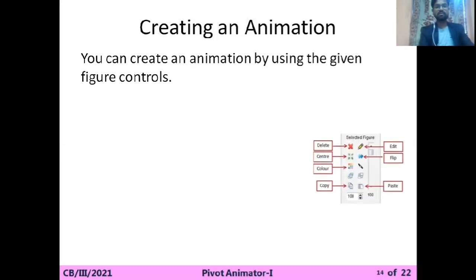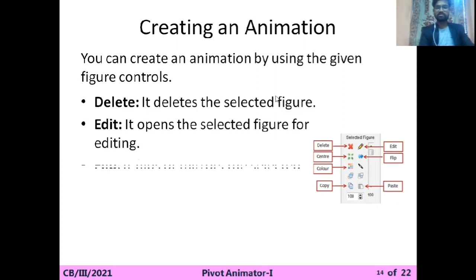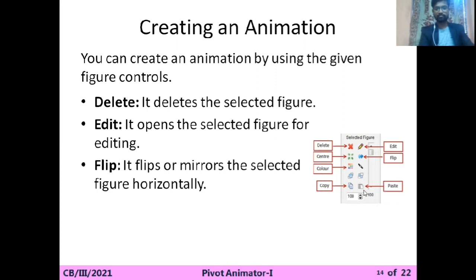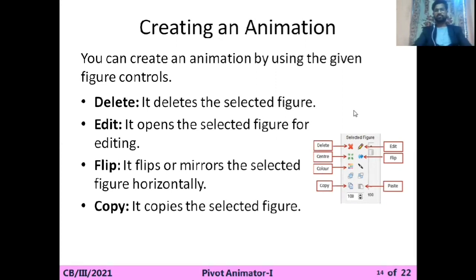You can create an animation by using the given figure controls. This is the figure control. You can control your figure with the help of these options. Delete. It deletes the selected figure. If you want to delete the selected figure, you have to click on this red cross button.